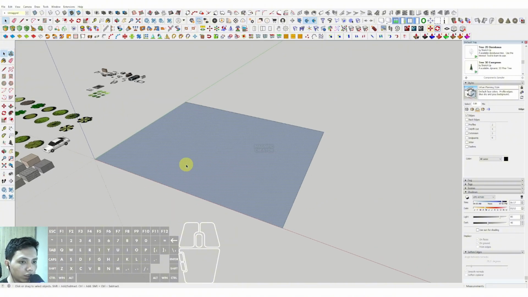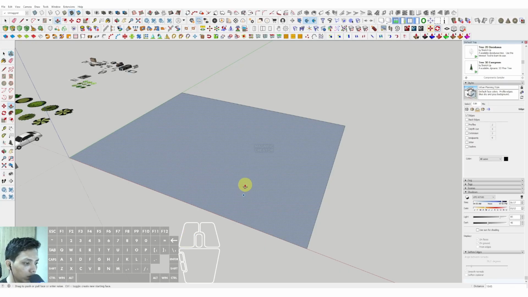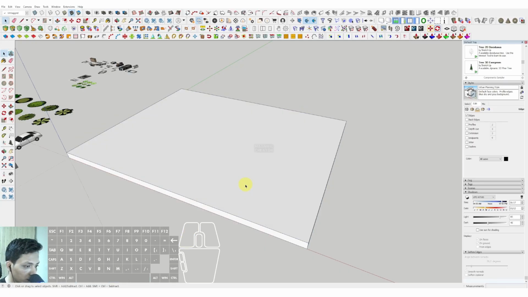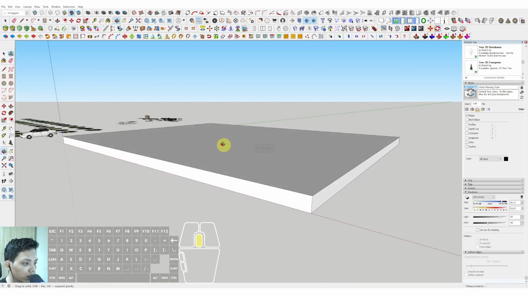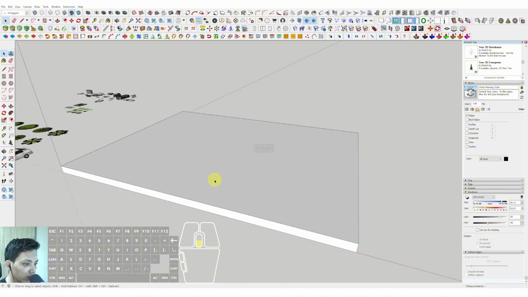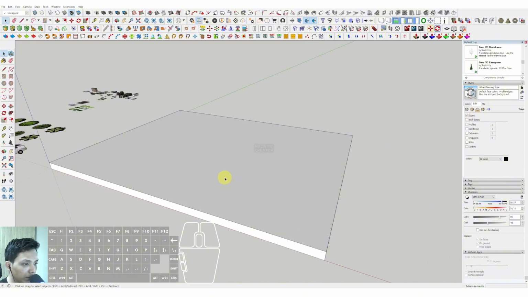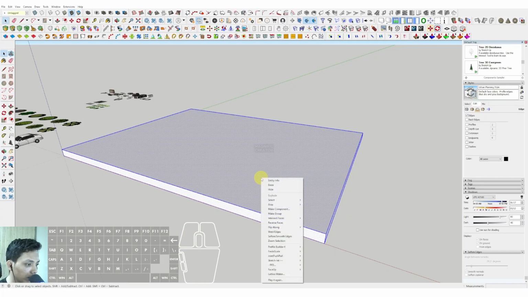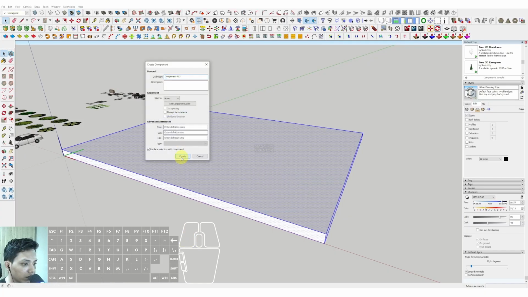Then we can click the surface and click Push/Pull. We can push it up 1 meter for the thickness. So the thickness includes the beam and also the ceiling, and also the plumbing and electrical system. Then we can triple click, right click, make component, and just create.